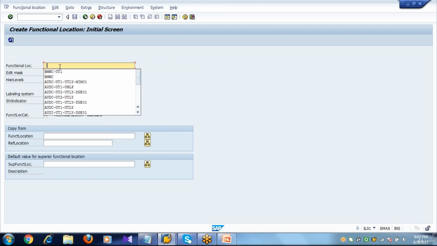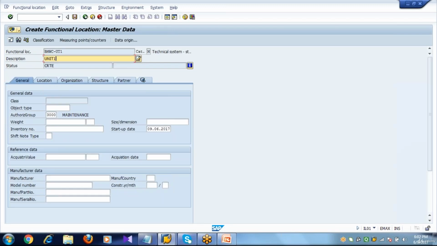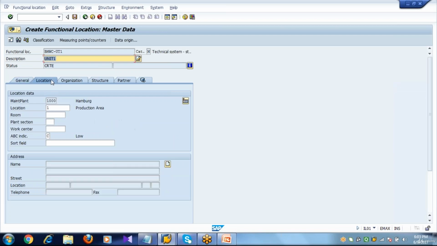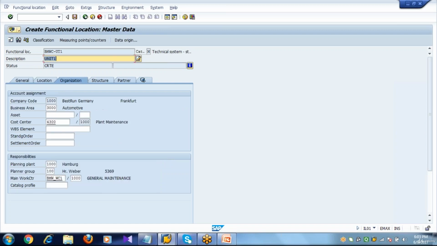Okay, UT1. Press enter. Unit 1. Okay. So enter authorization group. That's just the date and all. Location. So now see here, you got all the information in the organization. See here, we did not enter anything. When you press enter, the system has automatically copied.